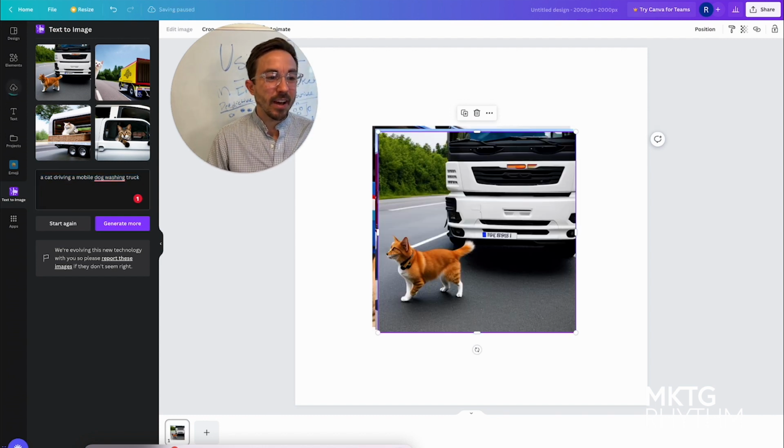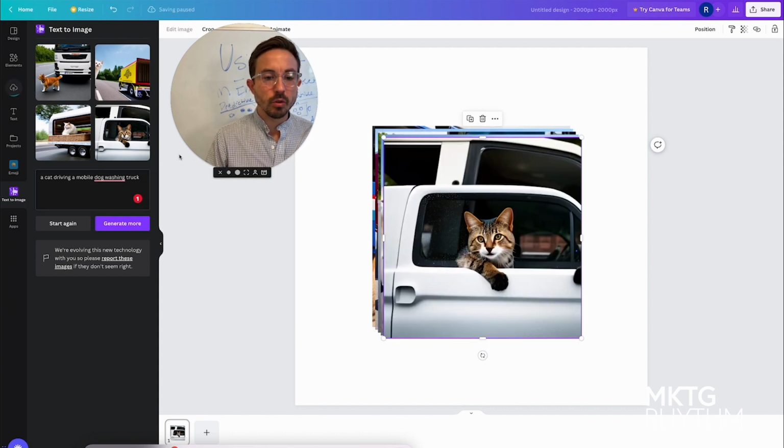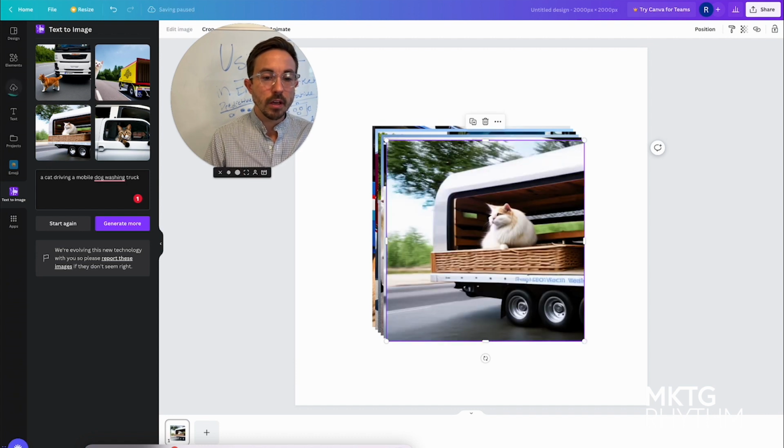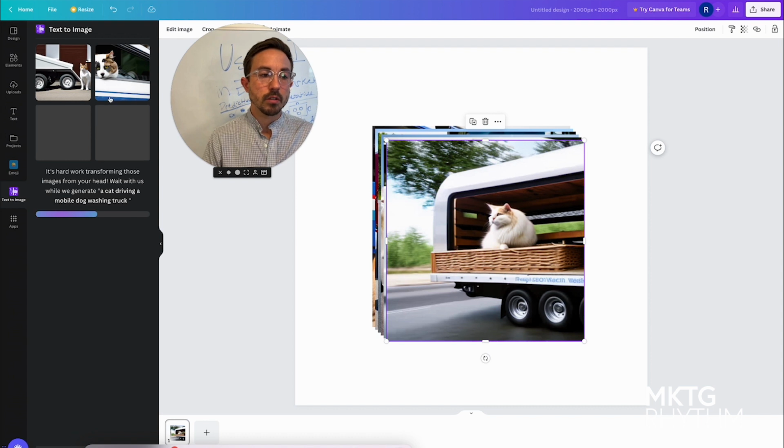But basically, I typed in a cat driving a mobile dog washing truck, and it's basically just creating whatever I want to make. And if you want to see more of these, you can generate more, or basically anything you'd want to build here, it can create for you. And it's really fascinating how you can give it a prompt based on text, but it can turn out a lot of different images really quickly.